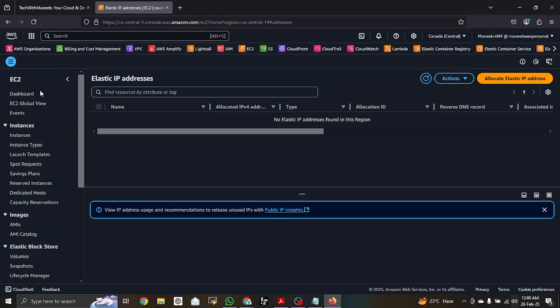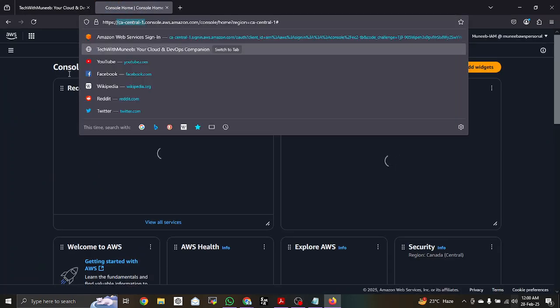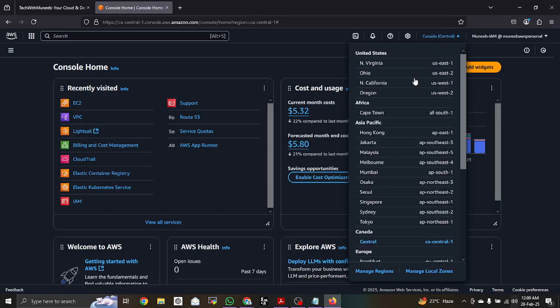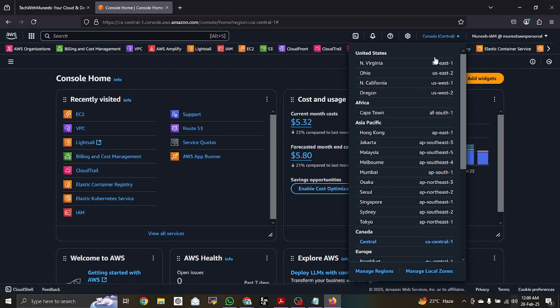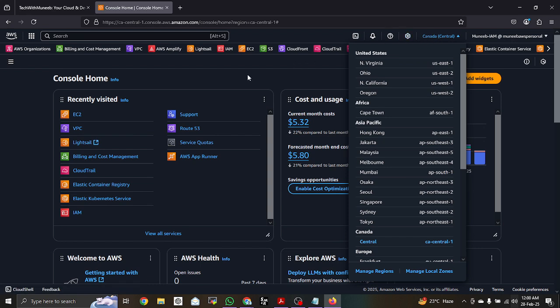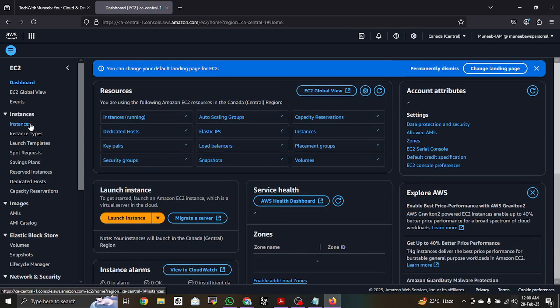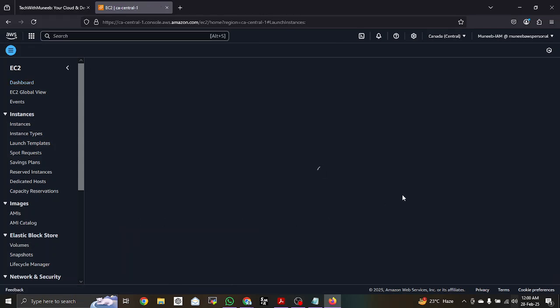I have already opened my own AWS account. As you can see, currently I'm in the Canada region, which is right here in the list of regions. So I'm currently in the Canada region, and I'm going to the AWS EC2 Management Console. Okay, so let's launch the instance for demo purpose.